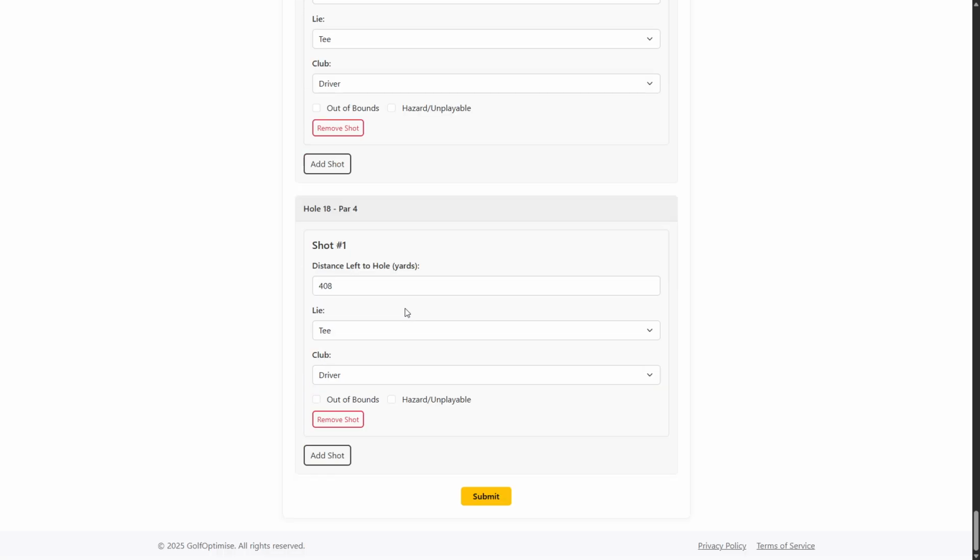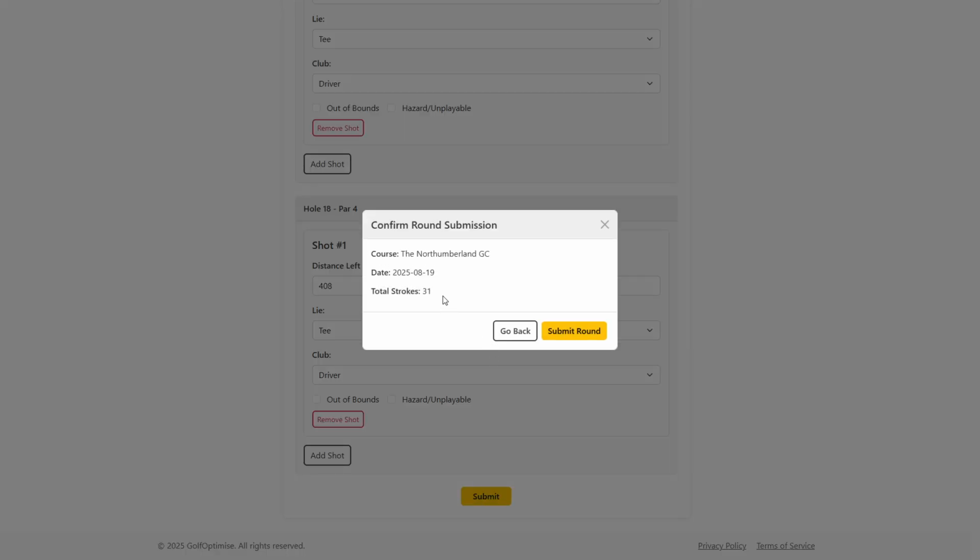And then once you've done that, you press submit. If you've forgotten any fields, it'll send you back to them before you can submit, so don't worry about that. I'm going to press submit, and then it's going to bring up this little info box. I'd always verify that you've got the number of strokes you expect, just so you know that you've got it right. And if not, just go back and have a look and change it. So we're going to press submit round now.